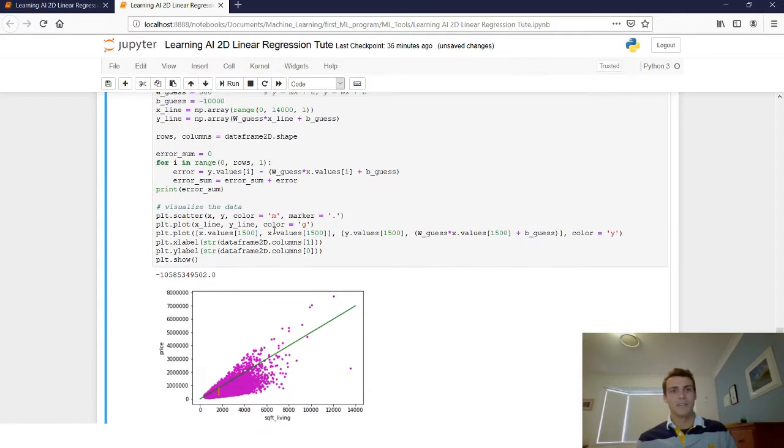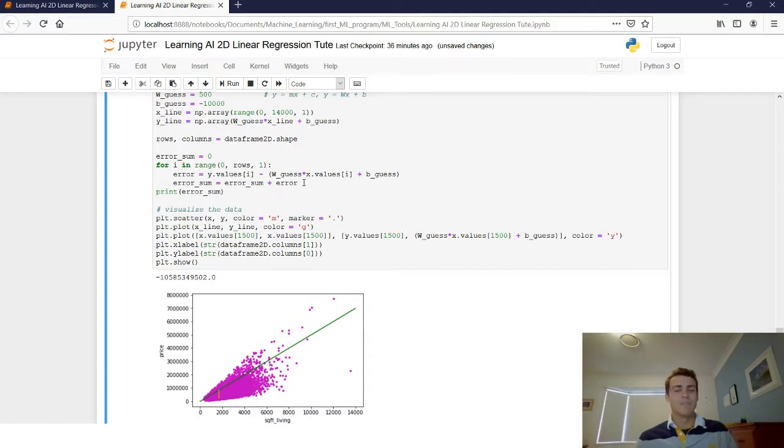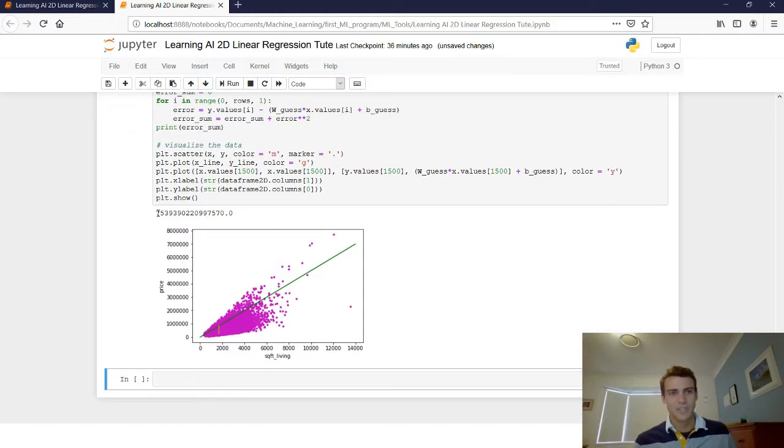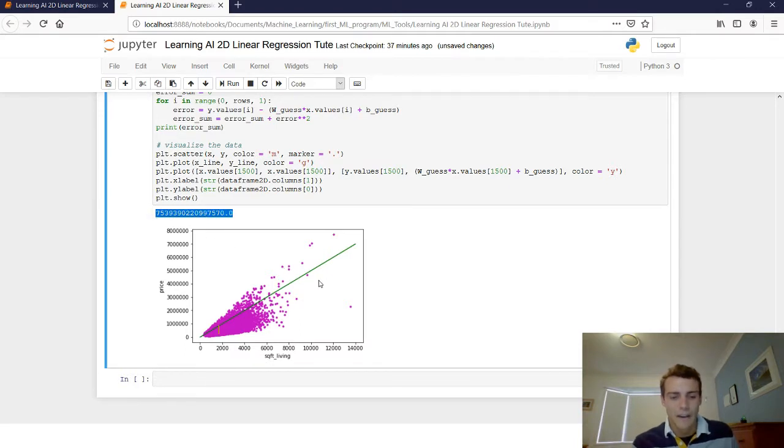So we want to add all the error together. We need a way to find the absolute value of every error, and a simple way of doing this is just to square it. So that's what we'll do. We'll have error squared. Let's try that now. Excellent. That's more like it. So there's the value. There are lots of points, lots of errors, and they're all adding up to this big value here.